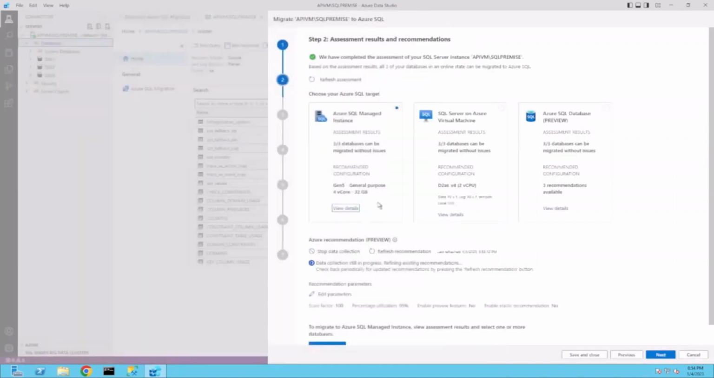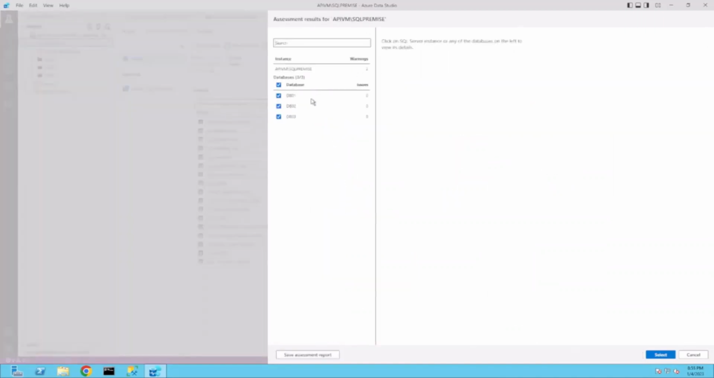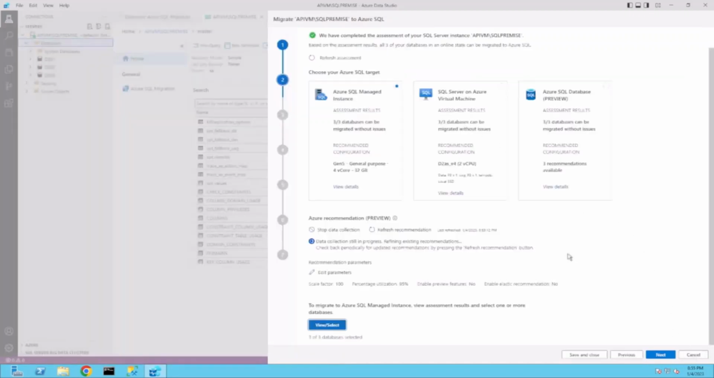Also, if let's say I have 2 databases that can be migrated and one that can't, I can click on this. It'll give me a description. As you can see, I don't have any errors right now, so it says no issues. But if there are issues, it would tell you here why we can't migrate this database. So at this point, I am going to click Save and Close. I'm going to save this assessment.